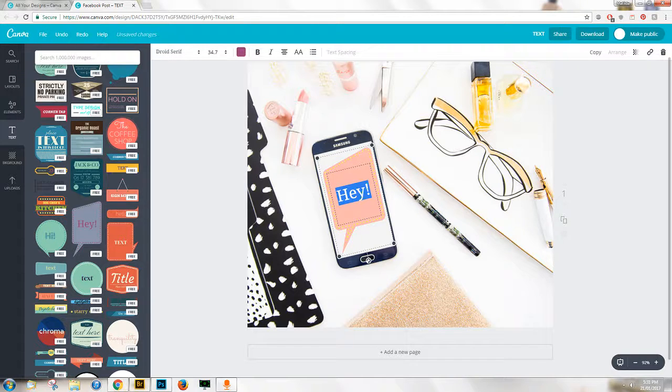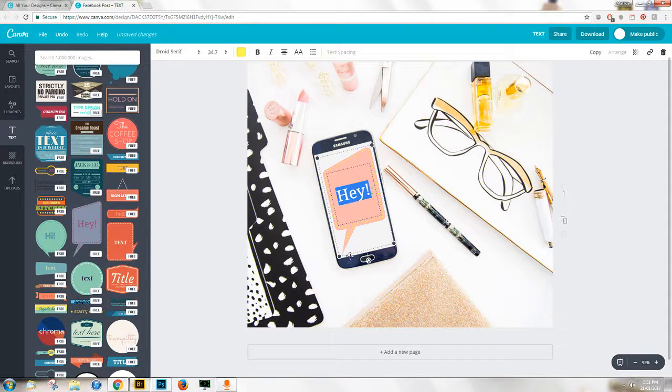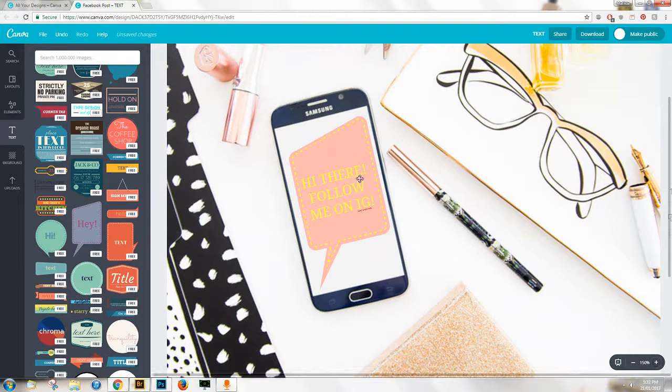And your text. So you just click on it to edit it. And first things first, I'm going to change the text color to yellow. And I'm going to write in some text. It doesn't know what Instagram is, so let's just, that's fine, it doesn't matter. So basically now we've got this really cool text in the phone.